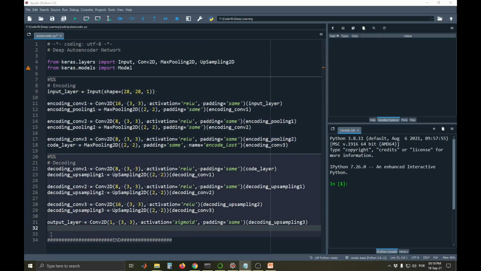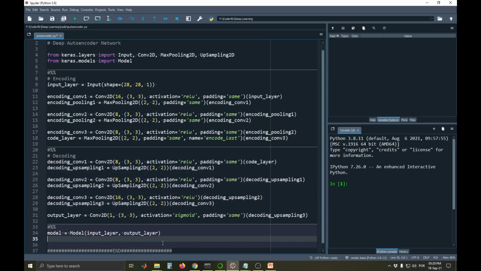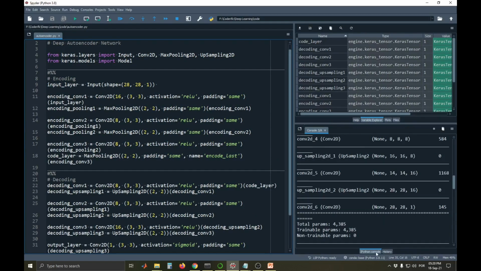Now that I have prepared all of my layers, I am going to write a model that will take the input that I have defined in the input layer, and the output layer will be the same as I have defined here. After that, I have defined my model. Now I am going to create its summary. So let's run this model. As you can see in my Python console, I have created my model.